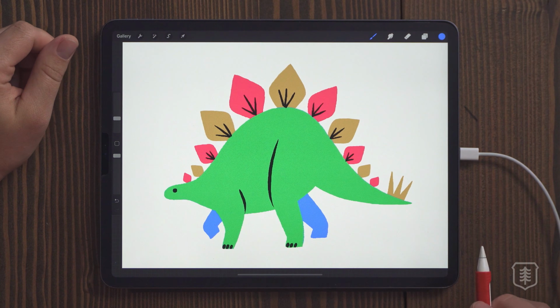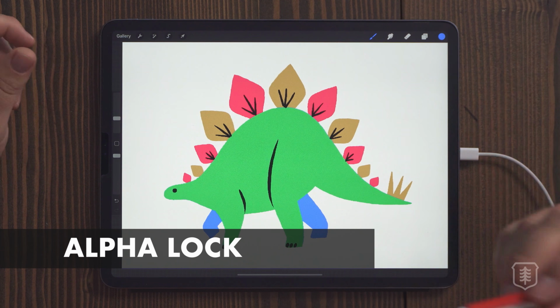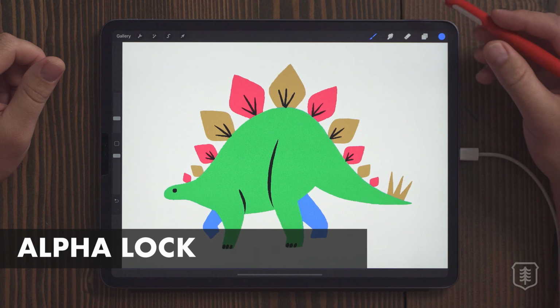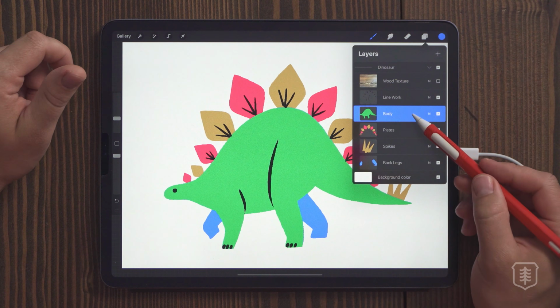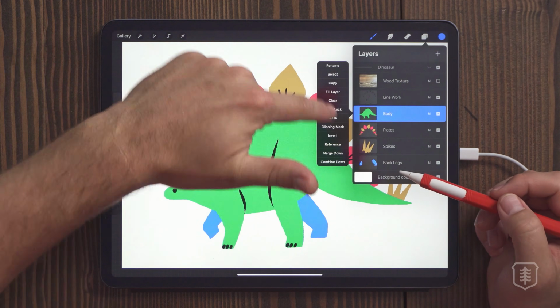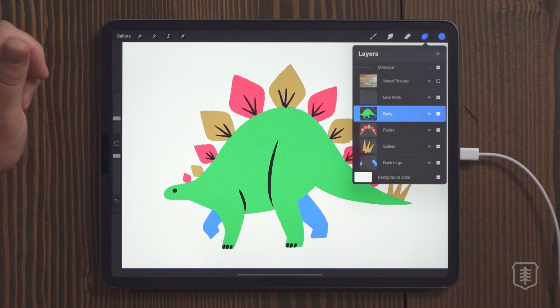The first masking tool we're going to talk about is the alpha lock. Now alpha lock's really easy to use, but it does have a lot of downsides. So let's go to our layers panel up here. I got the body selected, that's fine. I'm going to tap on it and you'll see a little menu pop up on the left hand side. All you have to do is tap on alpha lock and you're alpha locked.